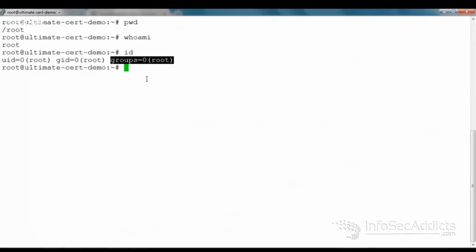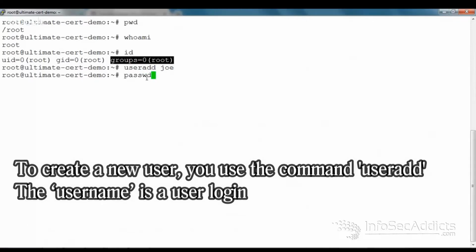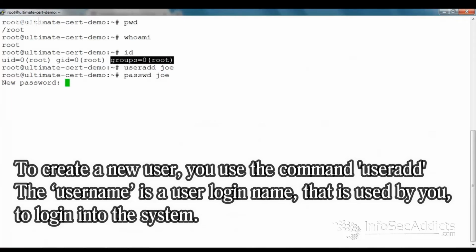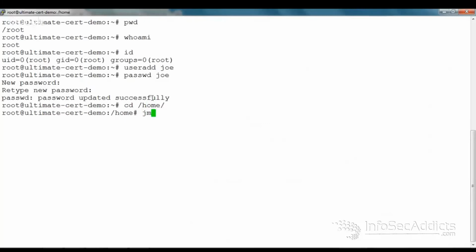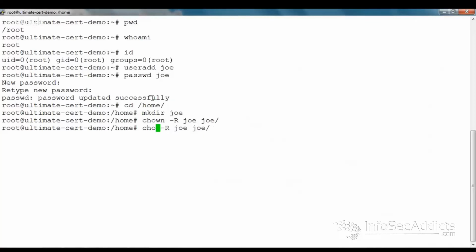You can have a user that's a regular user: useradd Joe, right? Then passwd Joe, and Joe's password. I'll make it the same. Okay, now I've created this user, so I'll cd into the home directory and make a directory called Joe. Then I'll change the ownership of Joe to be Joe, and then I'll change the group to be Joe. The reason I did that is so that when user Joe logs in, Joe has a home directory, so let's su to Joe.